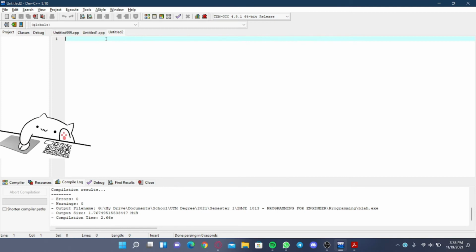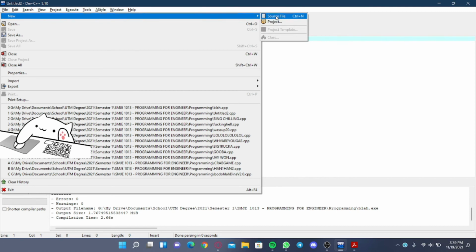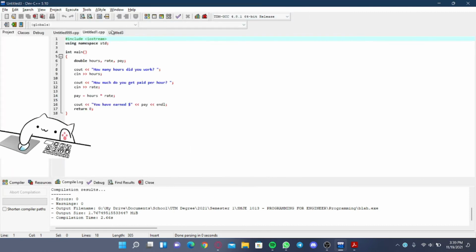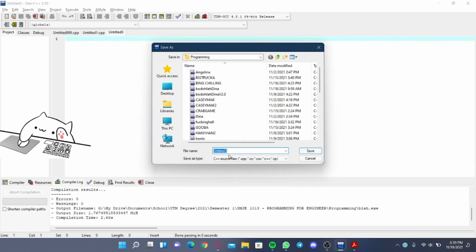This button is also important when you want to start a new source file. A source file is basically a blank sheet where you can type out your code and run it successfully. To open it, click New, go to Source File, and click on it. I have several open on my screen here, but I'm just going to save this one over here. I'm going to give it the file name blah and save it in my folder of C++ files.